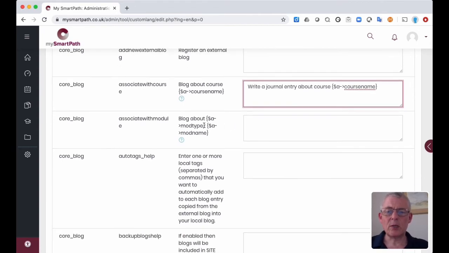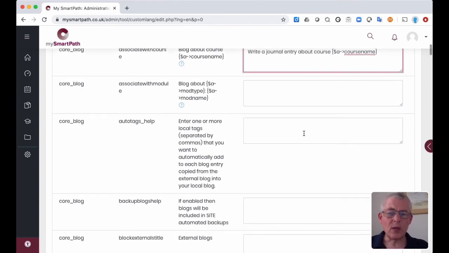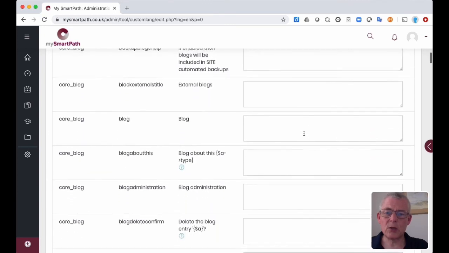And then we might want this one, blog about, and then it's a particular module. So again, we'd write a journal entry about, and then copy that chunk of code and put it in here. And you work your way through, hopefully finding all the entries that you want to change and changing it to what you need.